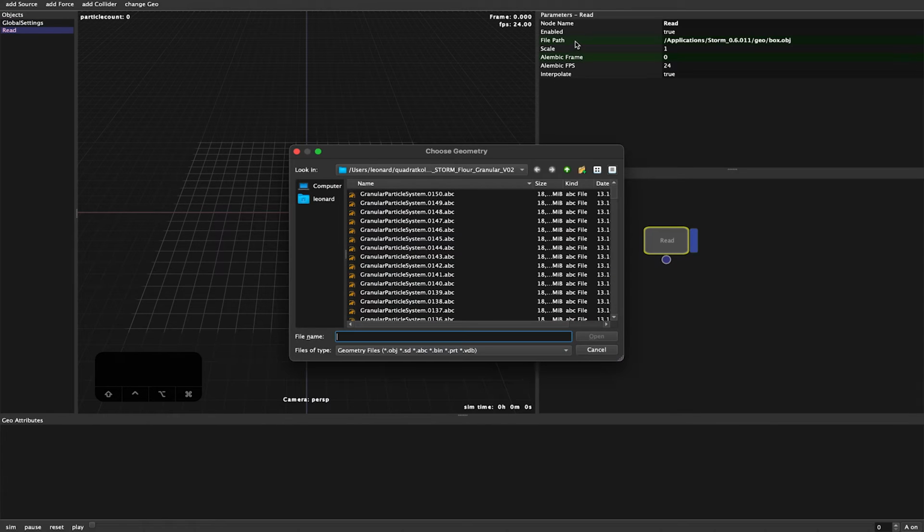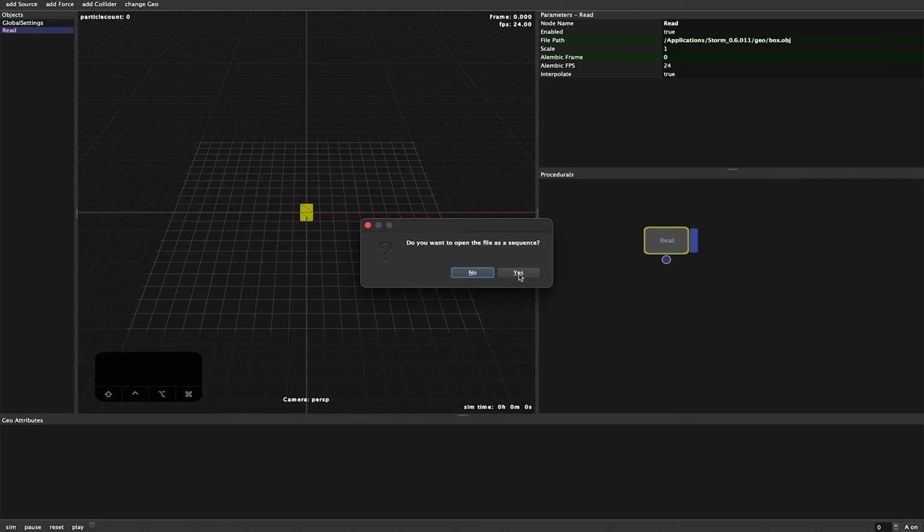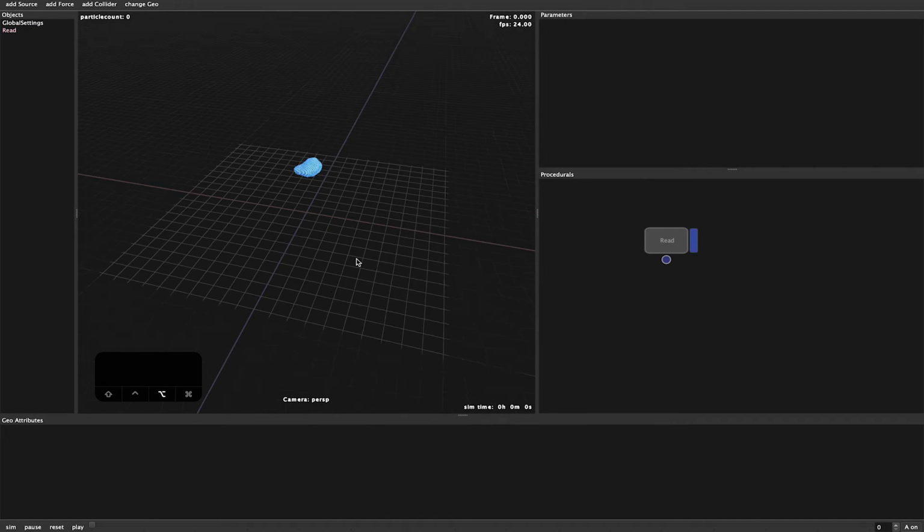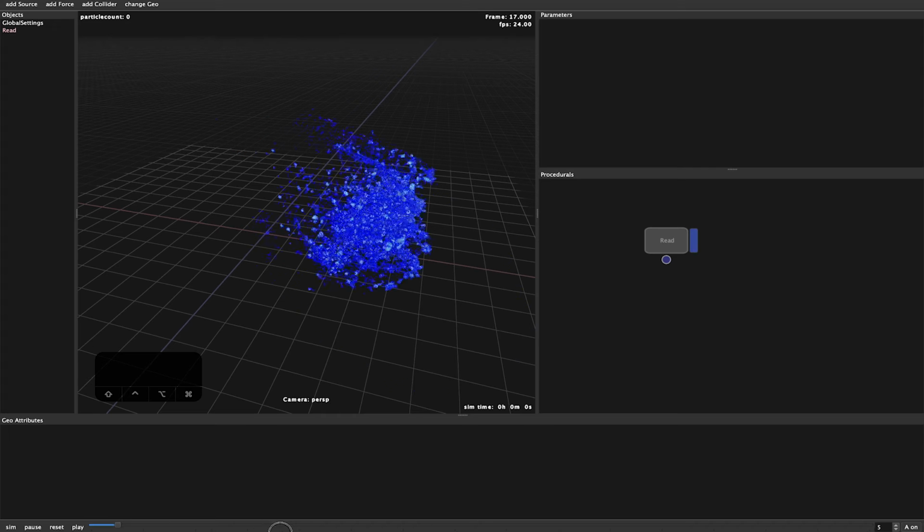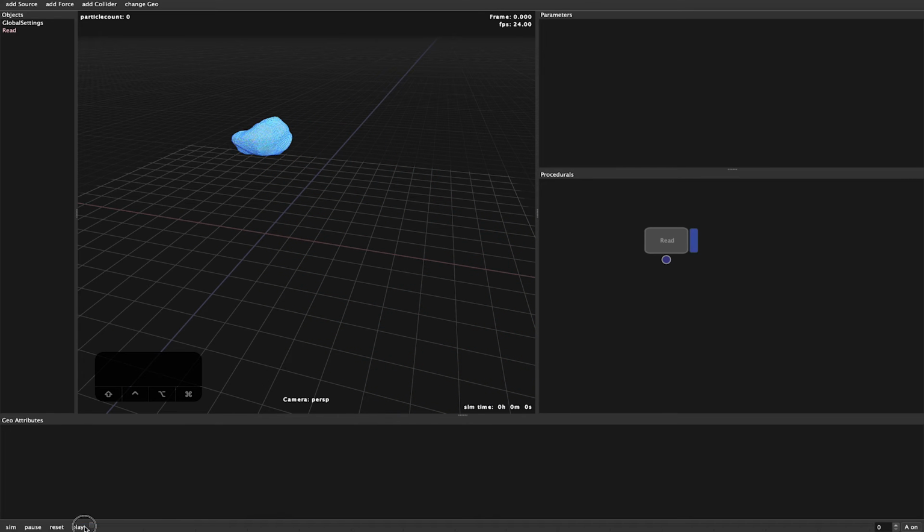Now we want to emit smoke from the particles. But before we can do that, we need to filter the particles to get a nice emission. For this we use a delete node.